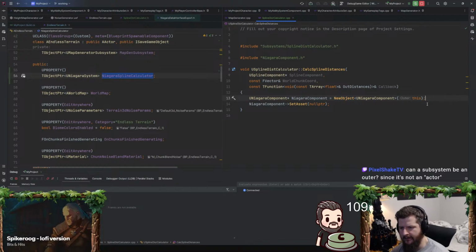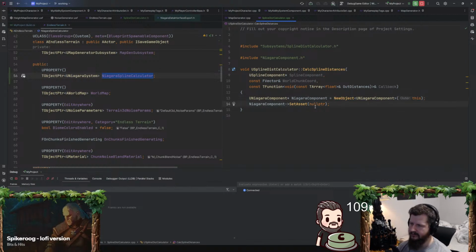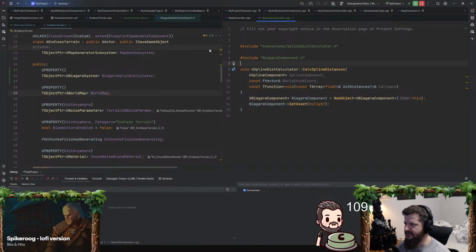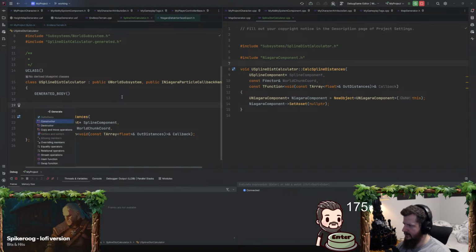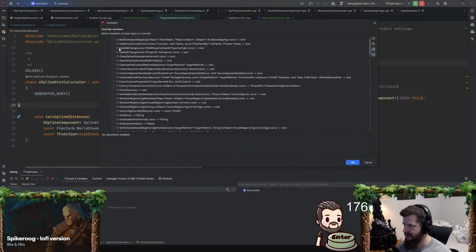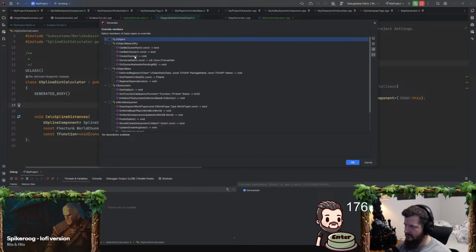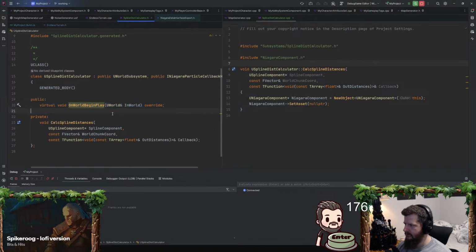Can a subsystem be an outer? Yeah, it can. Definitely can. I've done it plenty of times before. I think any UObject can be an outer. It's just not attached to it like an actor is, though it could be attached to an actor. I suppose let's make a... Subsystems have a certain method for initialize or something. Subsystem, on world begin play, that'll work.